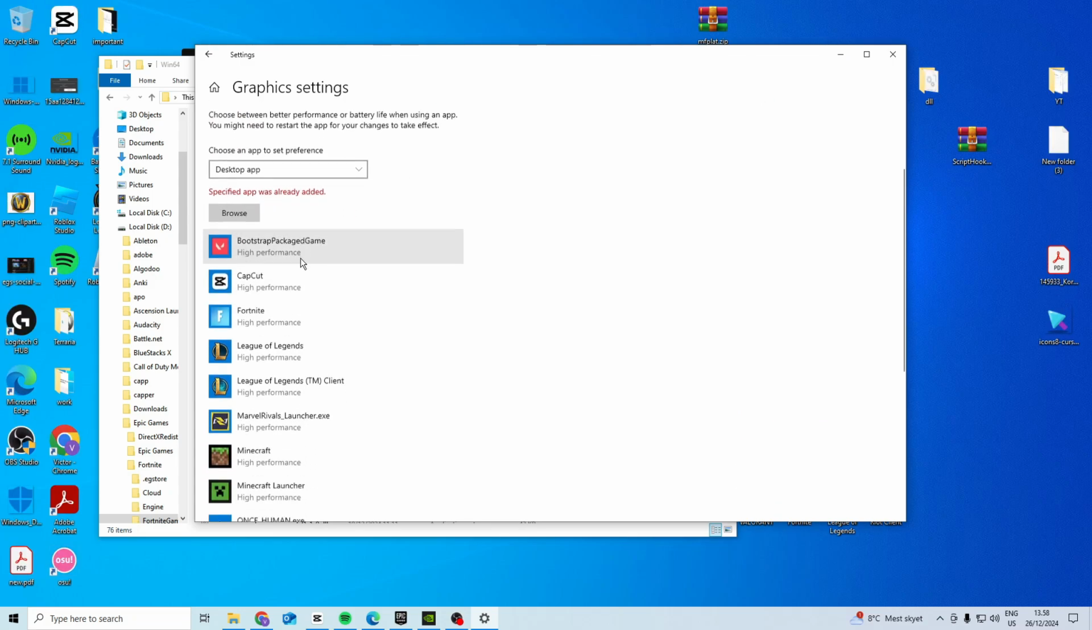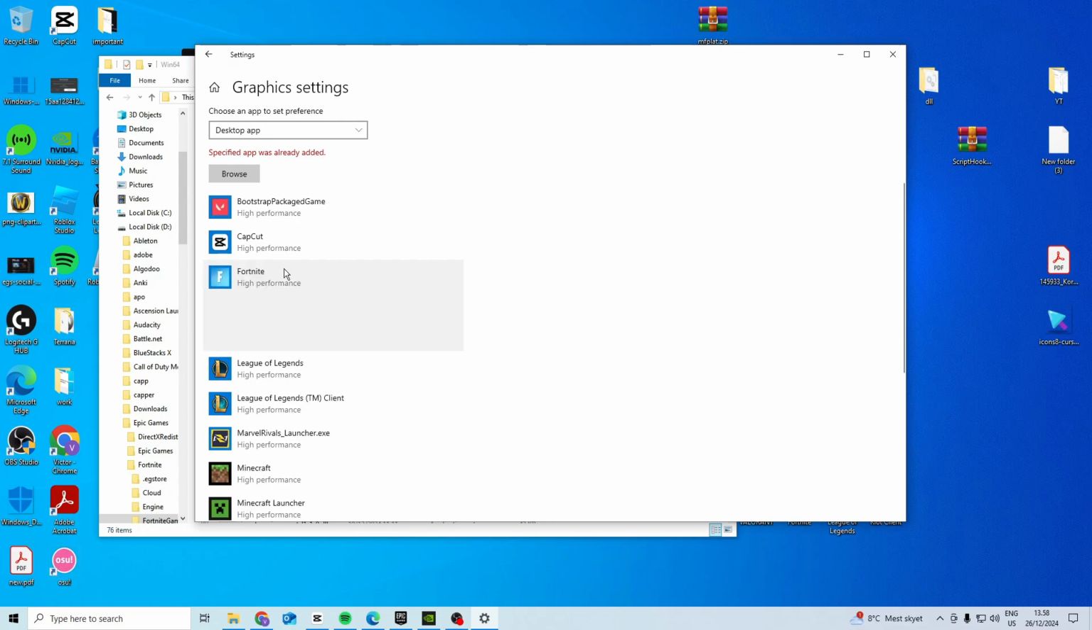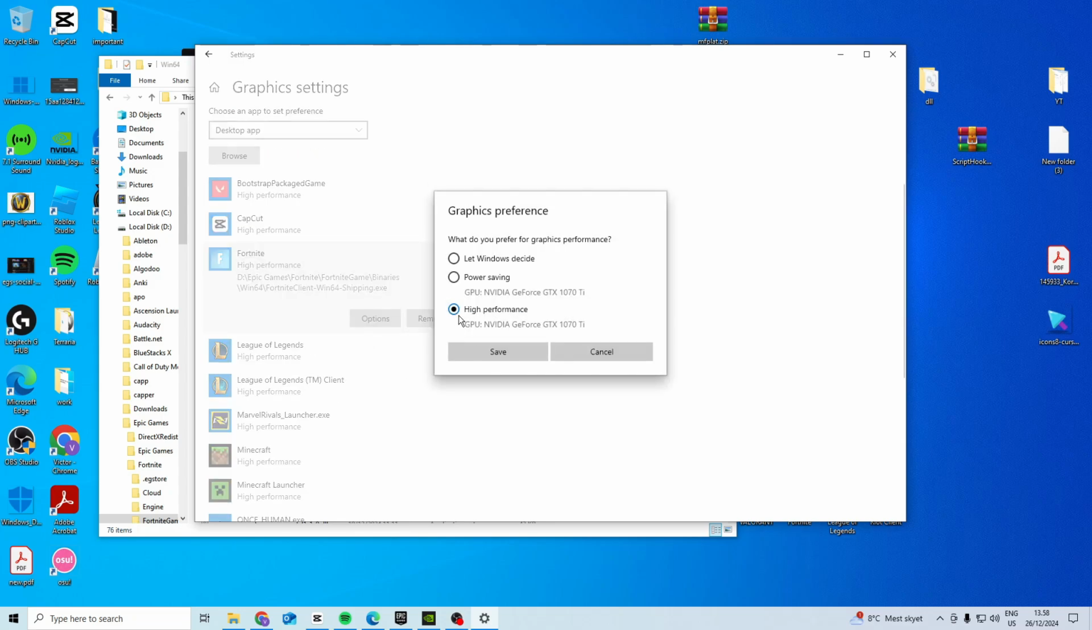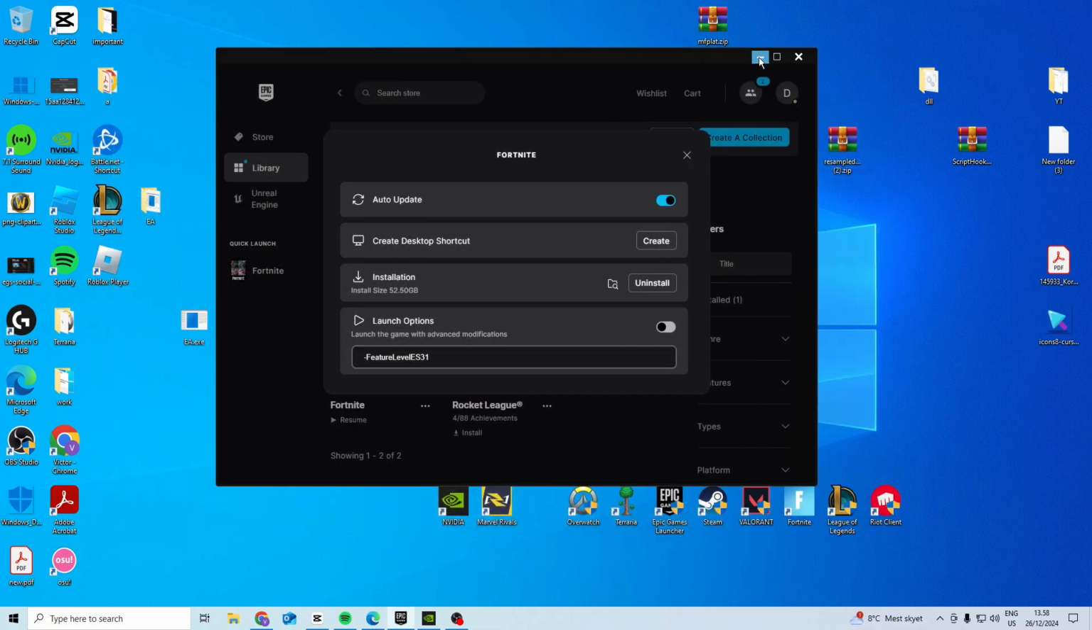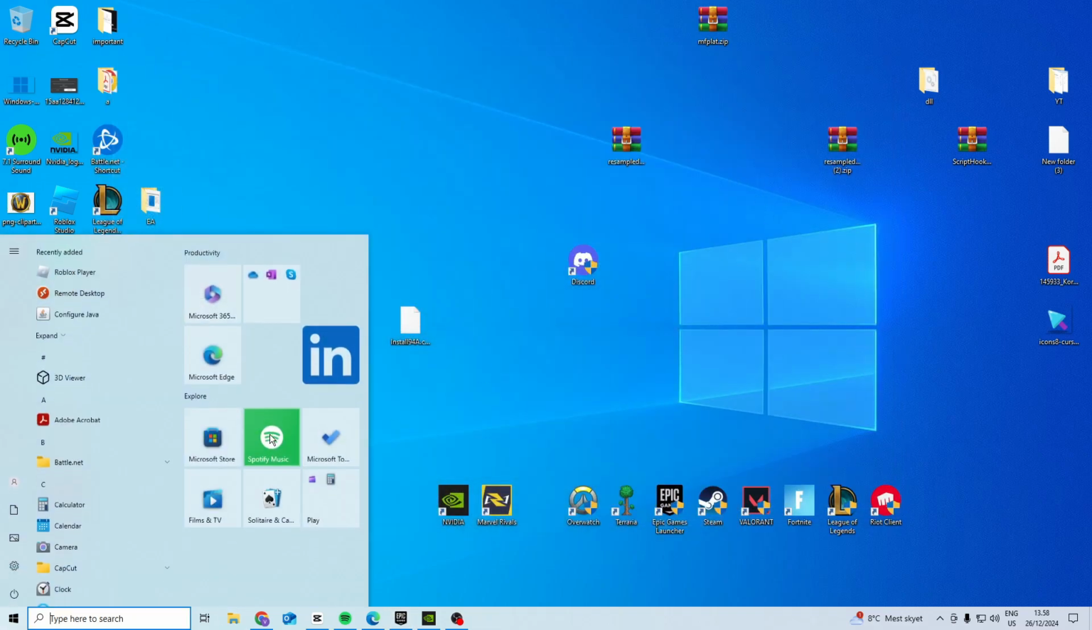Now I already have it added, but once you've added Fortnite, you want to click on it, options, high performance and save. Once you've done that, you can close this down, and then you just want to update your graphic drivers.